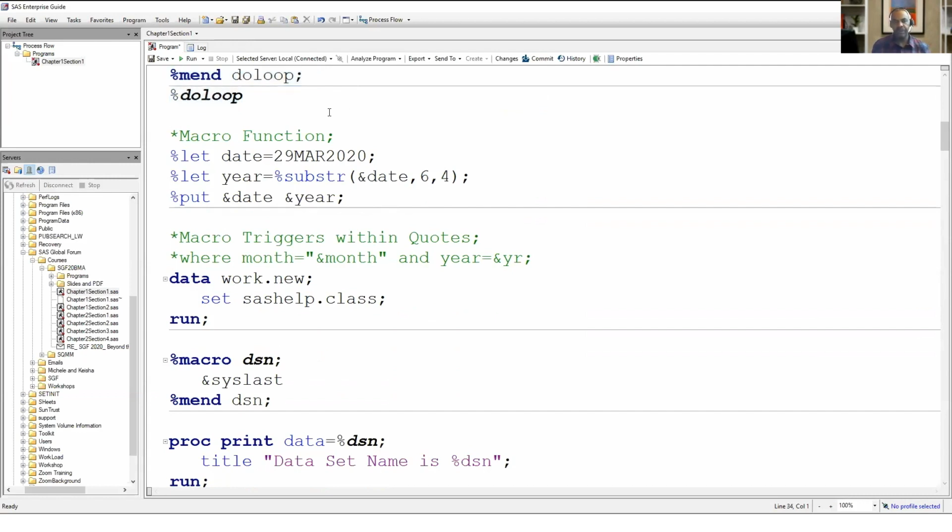Another category that we discussed is the macro function. Now there are functions in the data set. The macro says, hold on, I got functions too. Percent let is creating a macro variable called date. I'm making it the 29th of March, 2020.